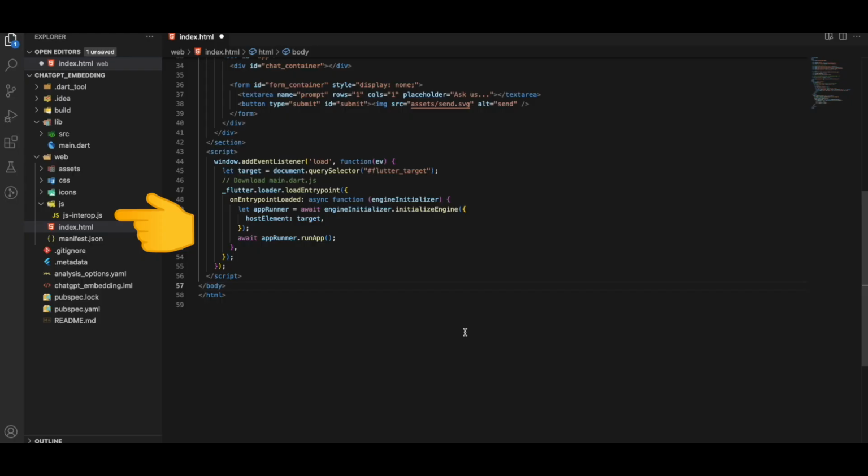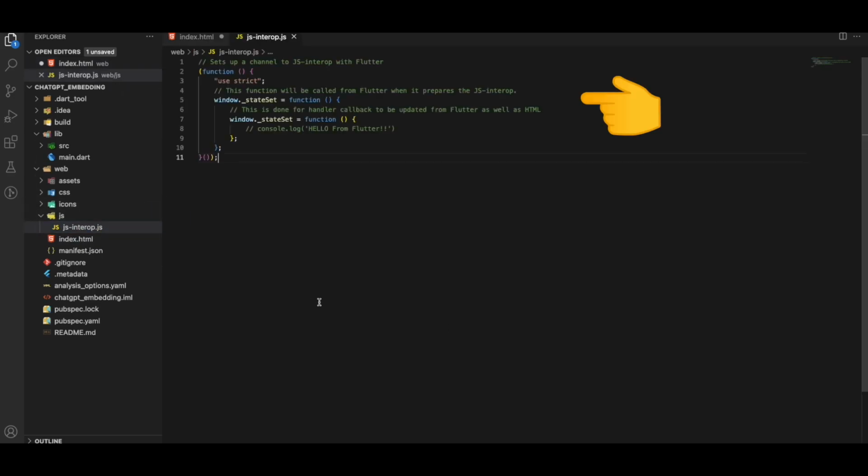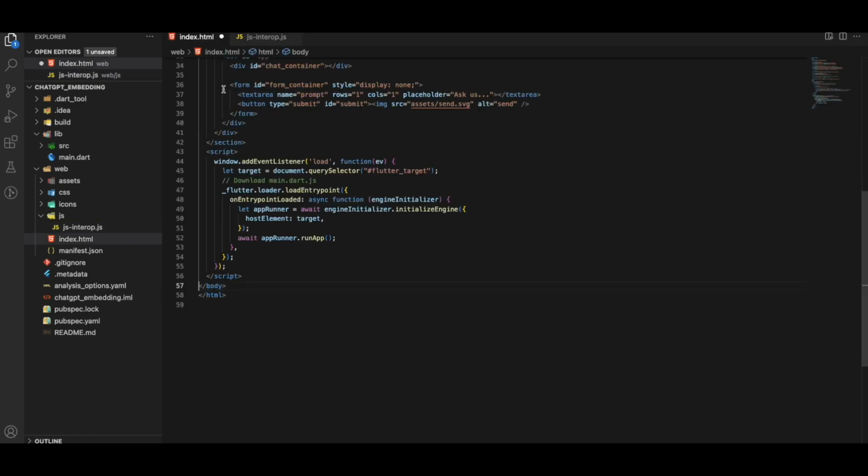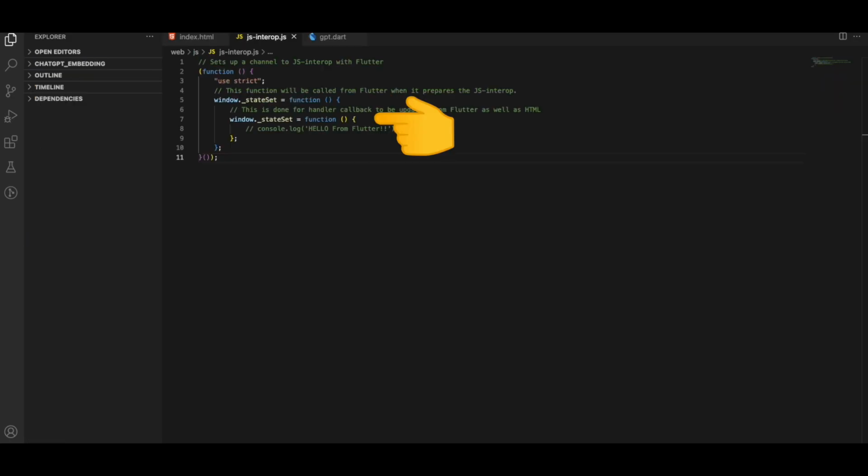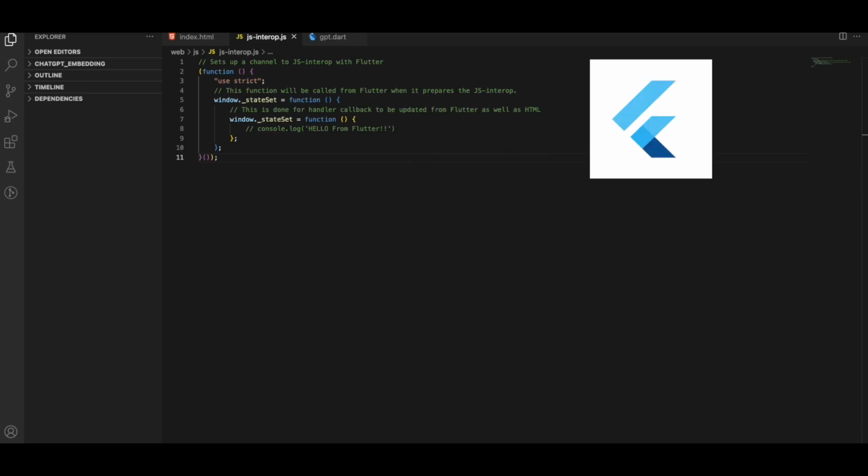So this is the file which we will create, and if we click on this, we see that we have set up a channel for JS interop with Flutter. And before we forget, we head over to the index.html and then import our new JS file. And in case you are curious, this state set is basically the app state which will be exposed via the JS package from the Dart side.